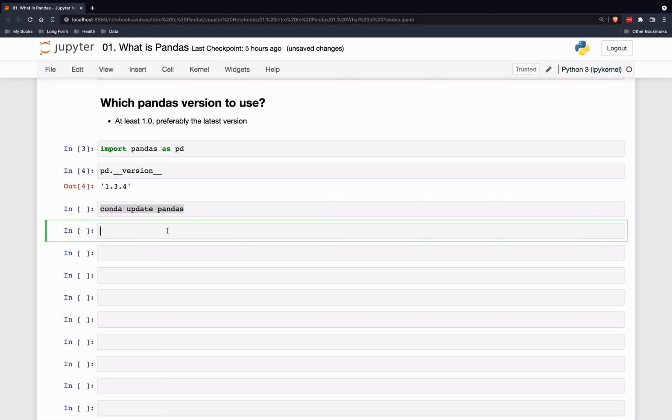If you are not using conda, which is fine, you can do pip install -U pandas. The U stands for upgrade, and it will update to the latest version as well. Okay, so that should help you get started and figure out which version of Pandas you can run.